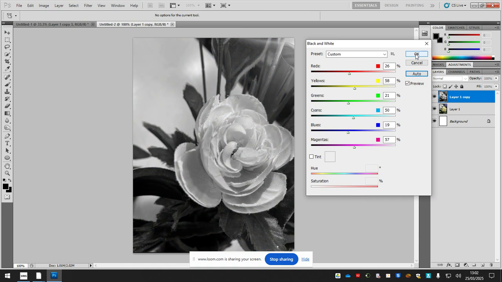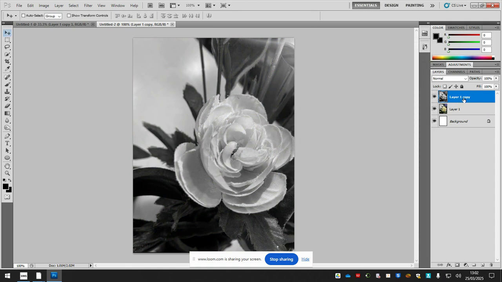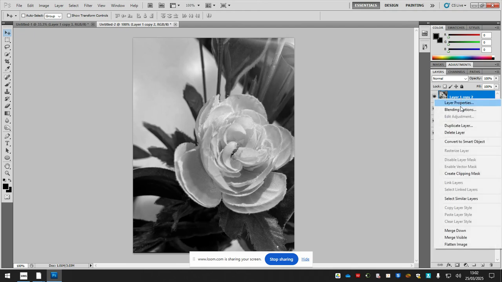tone, so press OK. And you want to duplicate that layer again, so you can press Ctrl J on your keyboard or right click, Duplicate Layer. And then on this top layer, we're going to change how it blends to the layer underneath. So you right click it and click Blending Options here.